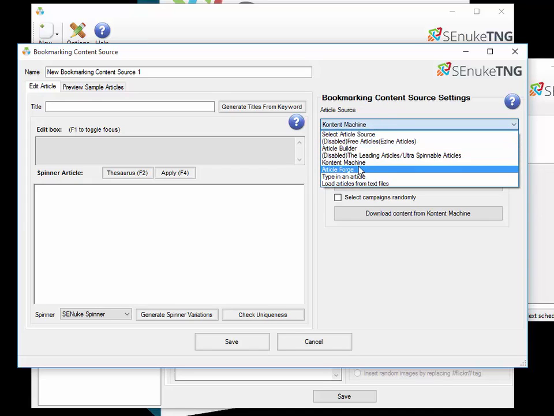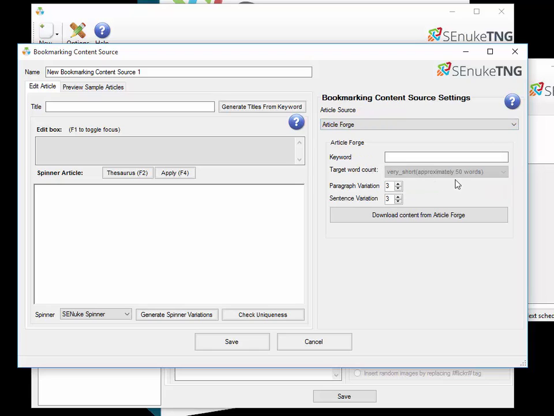And the same for Article Forge. If we go to Article Forge, you'll see that it only allows you to do very short articles. This is because bookmarks are generally speaking only allowed to be short. 50 words is pretty much a good limit for a bookmark. So if we just create one from Article Forge here, we'll just call it dog training, and we'll do a high quality one because this is going to be effectively a good quality bookmark. And we just download it. It does take a minute or two sometimes, but it won't be too long because there's only a 50-word article.